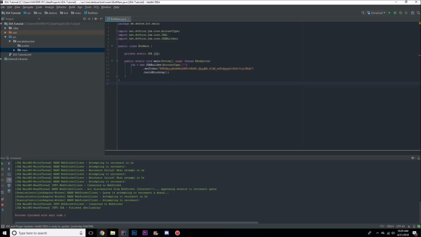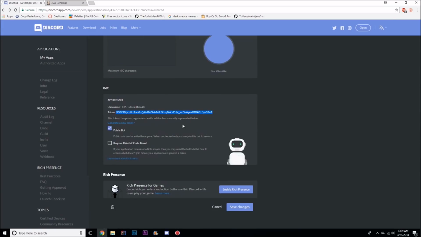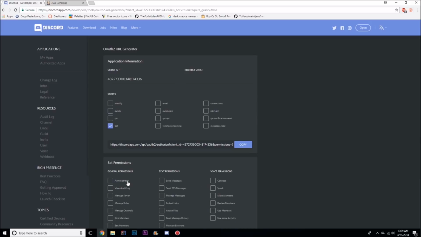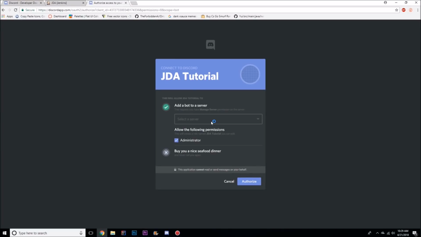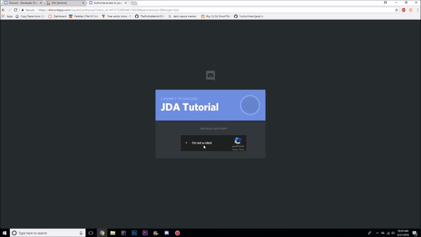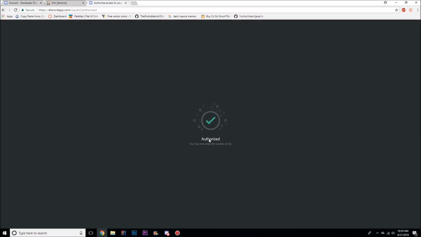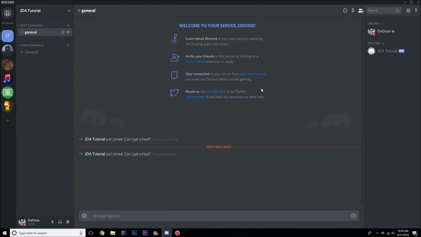But first, we need to invite it to our server. So let me generate the link, and I will paste it in here. JDA Tutorial, and authorize. Let's make sure we can get it in, and if I move Discord over here, you can see that the JDA tutorial bot is in my server.